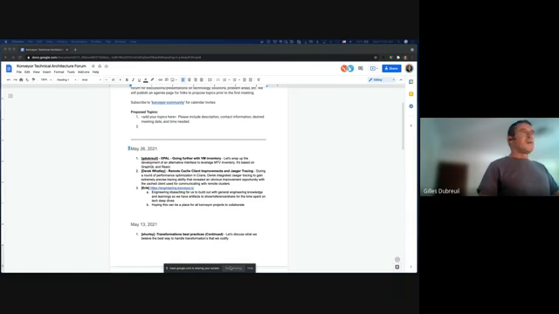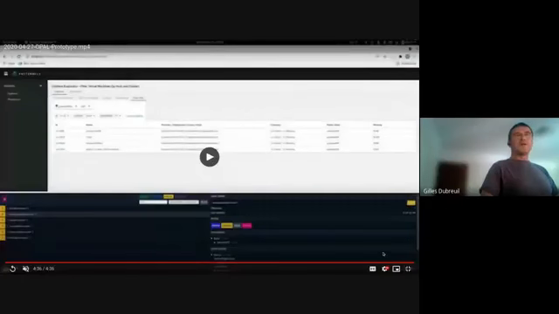So, yeah, today we're going to talk about the OPAL, or the on-premise analytical layer. So I'm going to share one of my tabs. There we go. Can you guys see that okay?